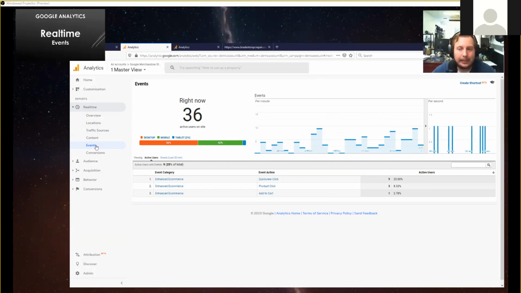So if you launch an ad campaign and you want to see how it's actually performing in real time, you can come here and see if your users are actually taking the actions that you were expecting them to. If they take that action, you can then count the number of completions, and then that gets moved over into the conversion section.